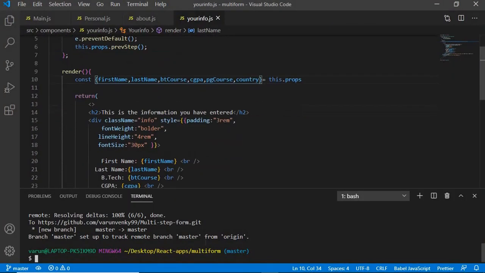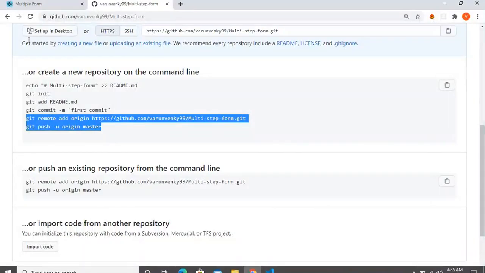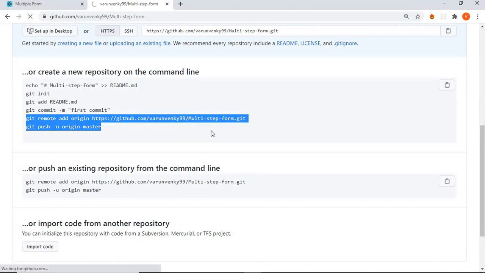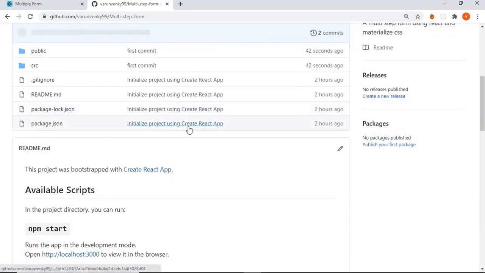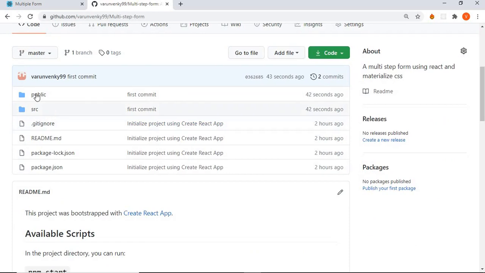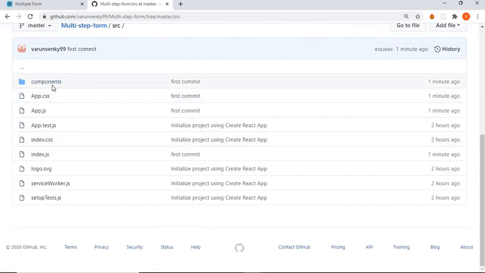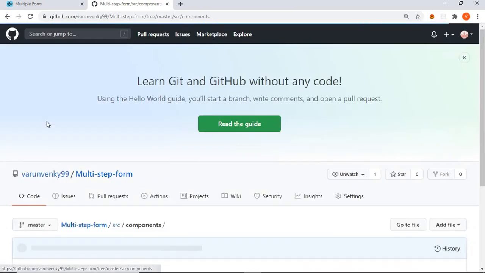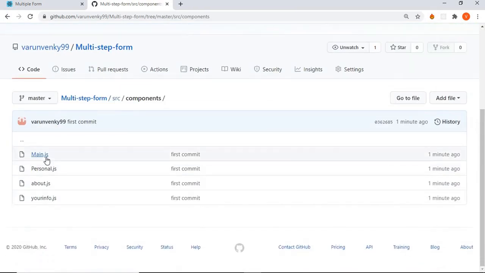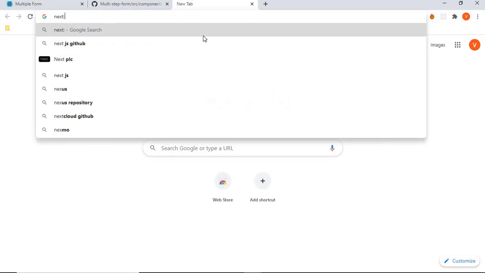Alright, so let's check if it's done. So it's done. Go ahead and refresh. You can see all your files that you've created in your GitHub right here. All the components that were created, that's menu.js and main.js and personal.js, about.js and your info.js. Next, head over to Netlify.